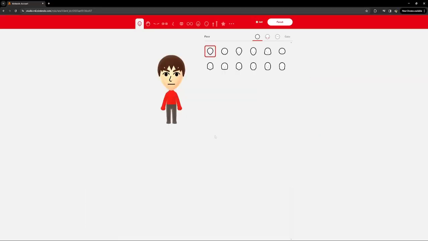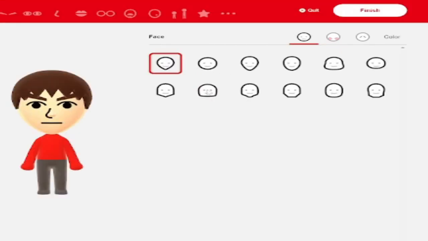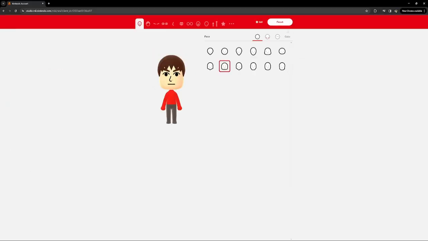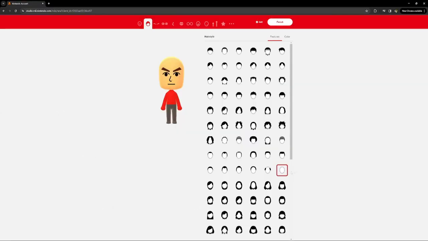Now that we're in the Mii Maker, the first thing you want to do is select the head that looks most like a square. This is going to be the second option in the second row. Next, you want to hit the Colors tab on this page and select the deeper yellow color, which will be the third color on the top row. Next, go to the Hair tab at the top of the screen and scroll down until you see the bald hairstyle. Click on that and move on. No need to change the color here.